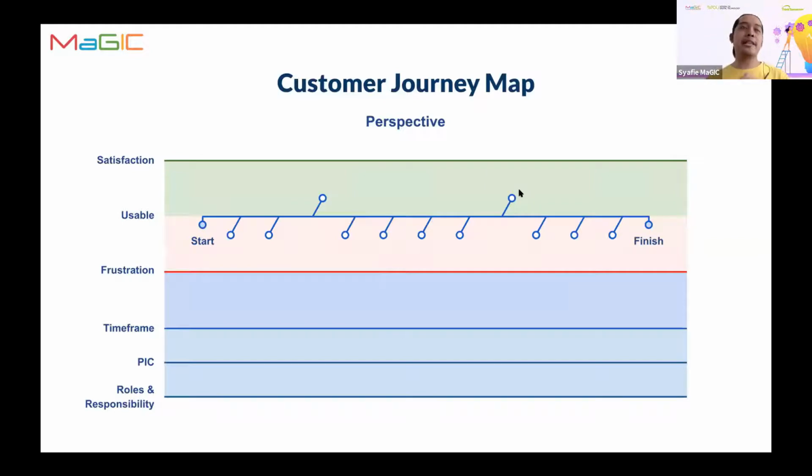So usable is basically they don't have any emotions about it. They don't have any frustration about it, not even satisfaction. So it's just basically bare minimum. In terms of bare minimum, you want them to get those satisfaction up. But if it's leaning towards frustration, those are the things that you should take a look back at, right?